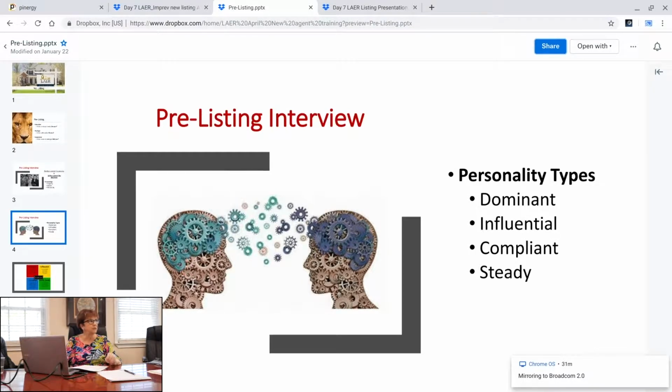What types of personalities? Who is in charge? Lots of times you have to get an understanding about that. A lot of times, if it's a man and a woman, the woman is the decision maker, and he just sits there and says, I'll sign wherever you say. On the other hand, it could be reversed, or it could be two equal partners. It could be two co-workers that own it. So is there a personality type of dominant, influential, compliant, or steady? Now, if you get a compliant person, you might be pulling information out of them.